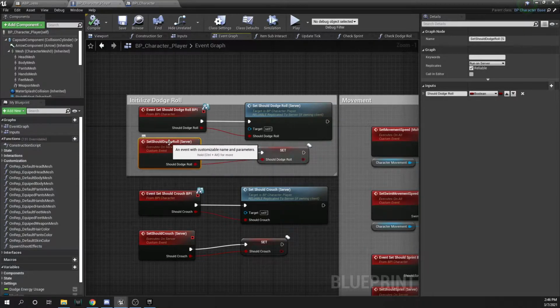From here, you're going to go into the settings and select run on server. You want this to run on server so that people can't exploit this dodge roll. And you want it to be reliable because it is an input, so you want it to always happen. Your input, again, you're going to create should dodge roll with a boolean. This is to keep the nomenclature the same so that you don't get confused when you create other aspects.